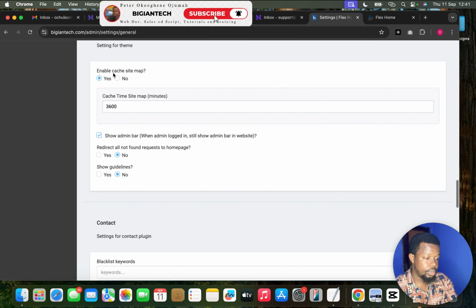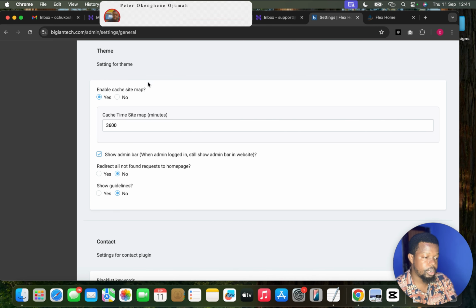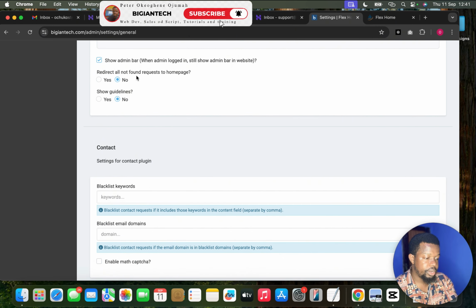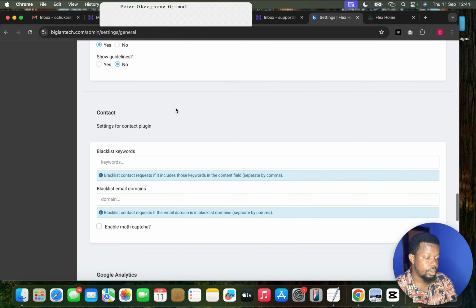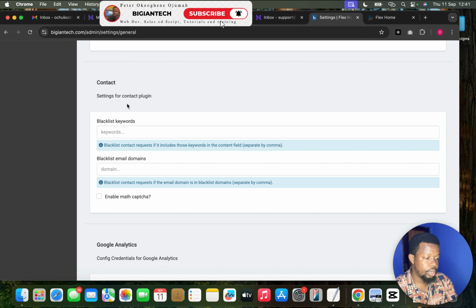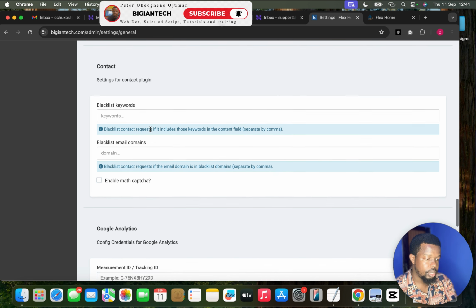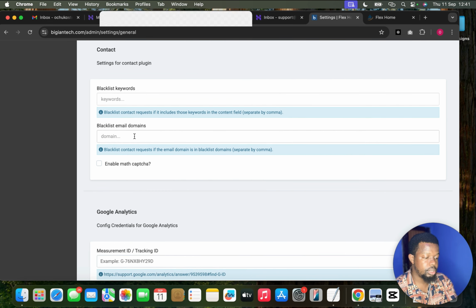Then enable cache sitemap. Yes. Redirect all not found requests to home page. Yes. Okay. Now settings for contact plugin. If you want to blacklist some emails, some email domains, you can just do that here.